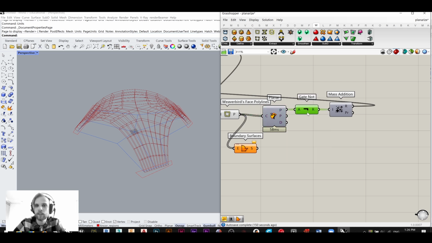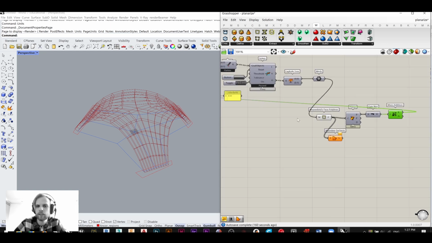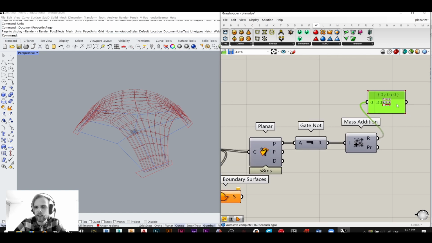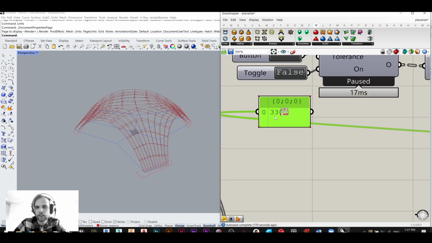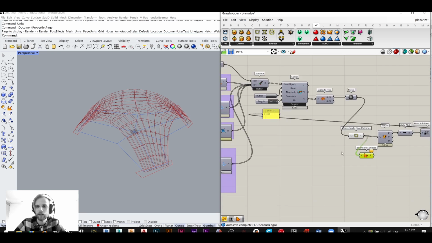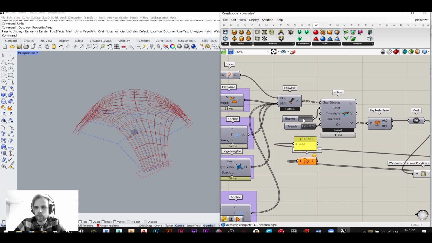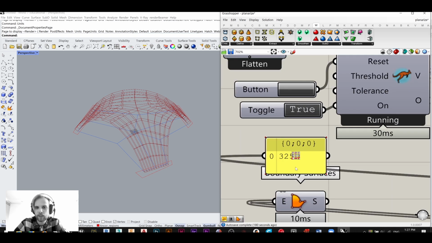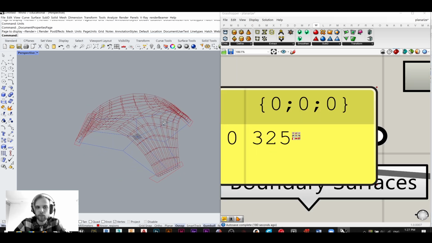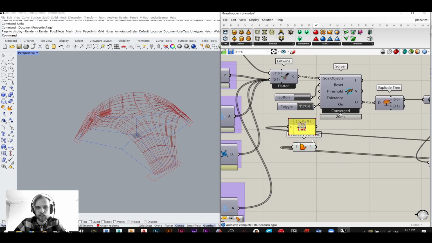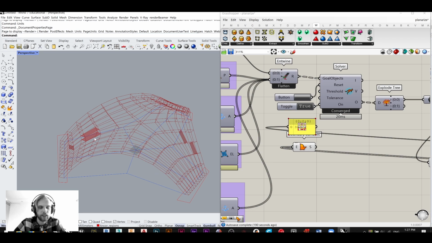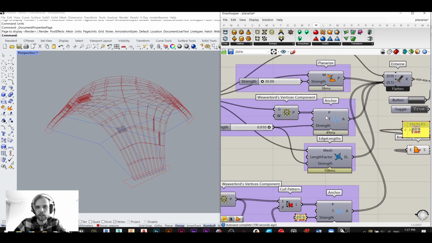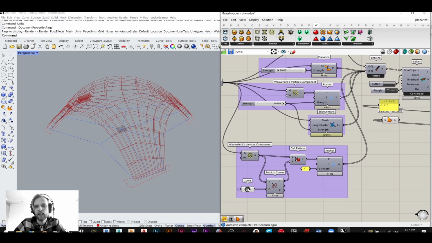So I said, give me a reverse of that. So every face that is not planar will say true, which is one. And I add up all of the ones. So what this panel shows me is the amount of faces that are not planar. And as you can see, it's 330. That's not great. So let me reset the simulation and run it. And you can see that it's not really doing a great job, right? It's literally like three. Wait, that's not three, that's five. Five faces that Grasshopper managed to flatten out. That is okay.